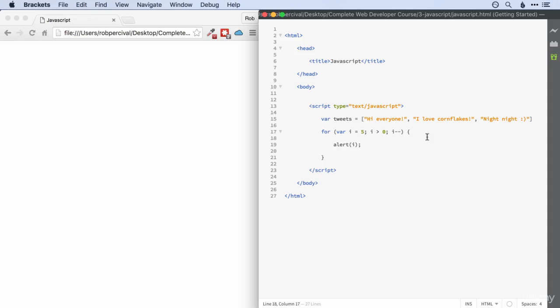Lovely. I quite like this guy. All right, so I'm going to set this as a challenge then. Can you display or alert each of the values in this tweets array using the loop? Go for it. Okay, hope you managed it.